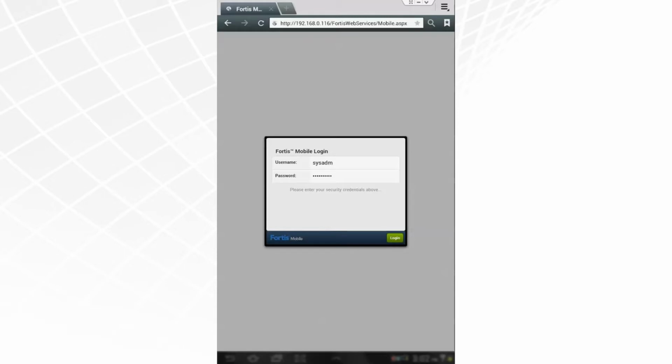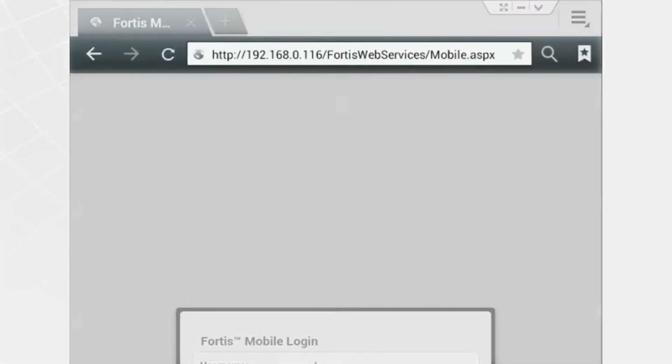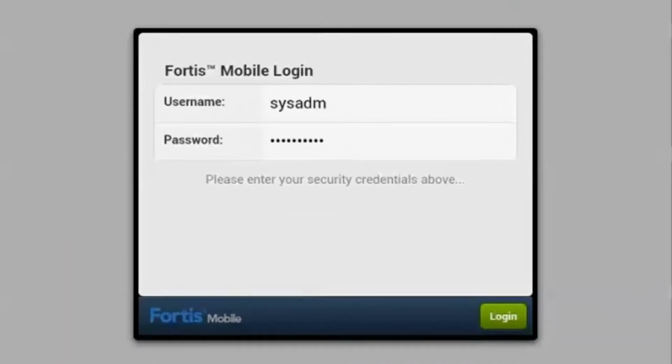A cool new feature in Fortis 2.7, and that is our brand new mobile client. Fortis Mobile is accessed using a URL in your tablet's browser. I'm given a login prompt. I can put in my Fortis credentials and choose to log in.